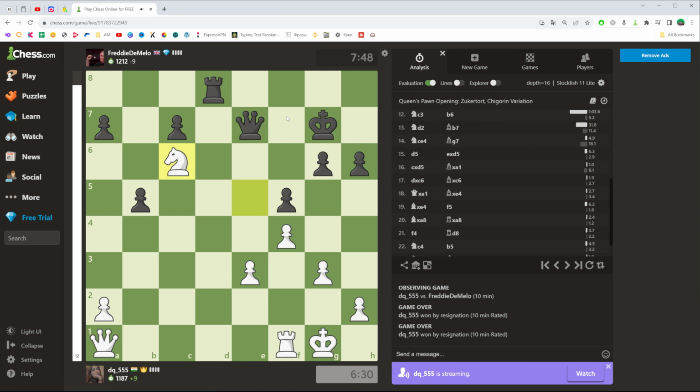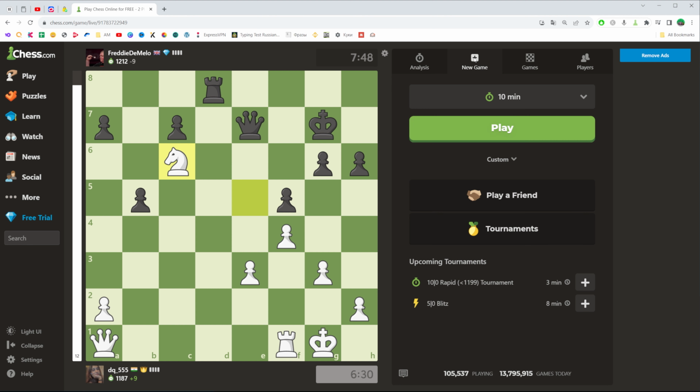After that, you will be taken to the page that looks like that. Then click at new game right over here. And that's where you can easily find upcoming tournaments. I got 2 different game modes tournaments right over here. We can easily join them by clicking at the plus sign.